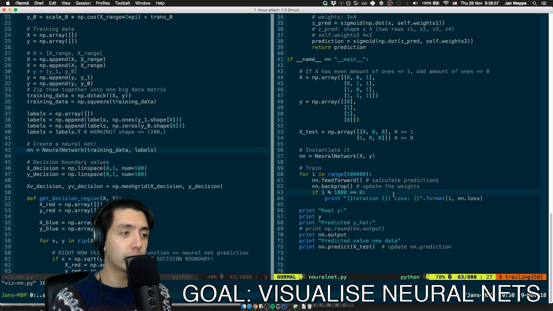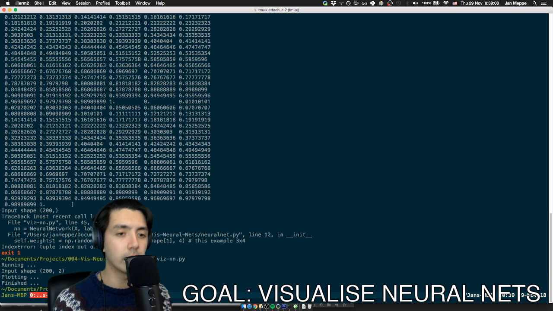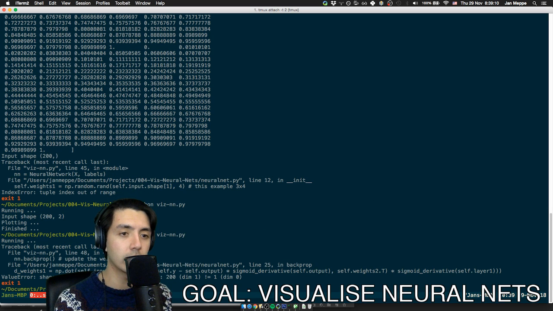Because now all we have to do is train it, right? So let's say for 100. All right, let's see if this works. It doesn't. Uh-oh. Did we hardcode stuff? Let's think. Backpropagation gives an error. Line 25 gives an error: d weights 1, np.dot(self.input.T, np.dot(self.y - self.output, sigmoid derivative(self.output)) self.weights2...). 200 by 200 and 1 by 4 are not aligned.